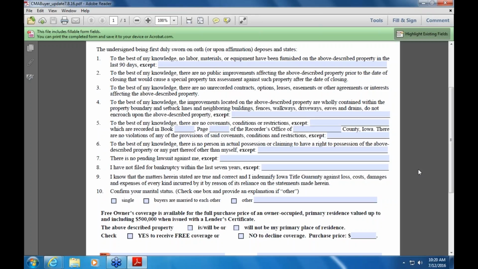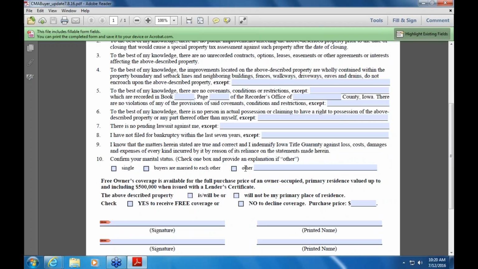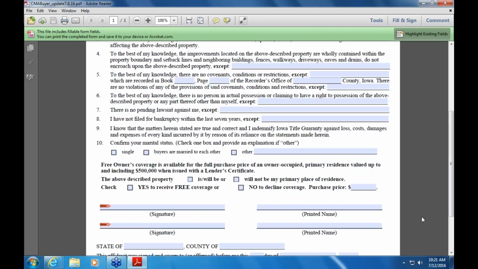Remember that the completion and notarization of the buyer's CMA is necessary in order to issue an owner certificate. And you can verify their marital status and whether they actually want that coverage by how they signed and answered those questions. So be sure to check the signed CMA before actually issuing an owner certificate.